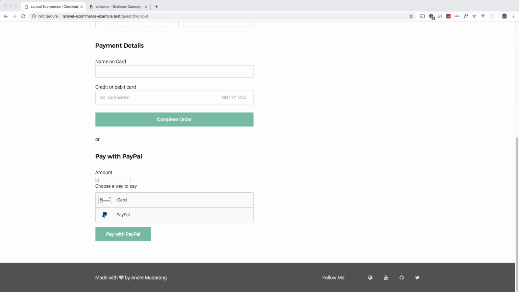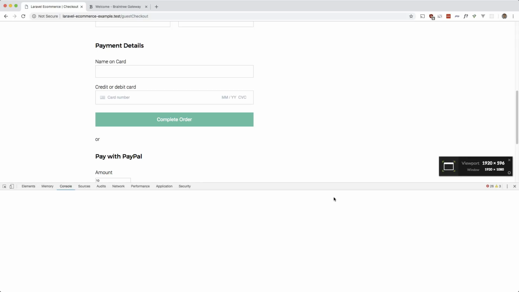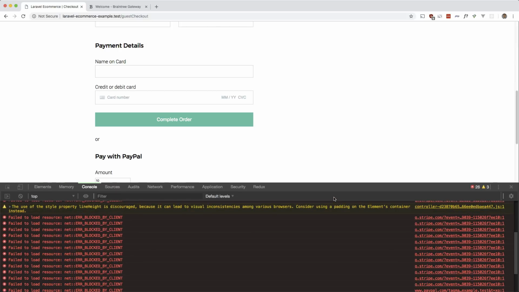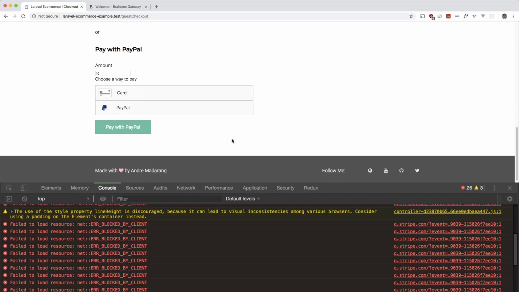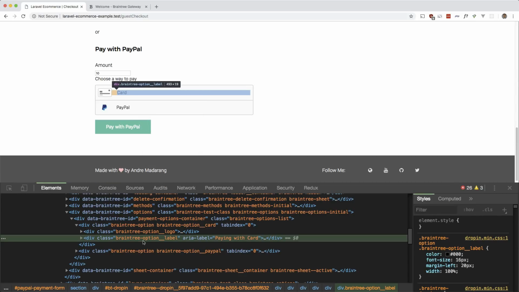Okay, so for the drop-in UI for Braintree, there's no way to remove the card option. That's there by default. So since we're using Stripe already, I kind of want to hide this. So let's see what we can do with that. Let me just open DevTools here and see what we can do. So let's inspect this. Maybe we can just hide it with CSS.